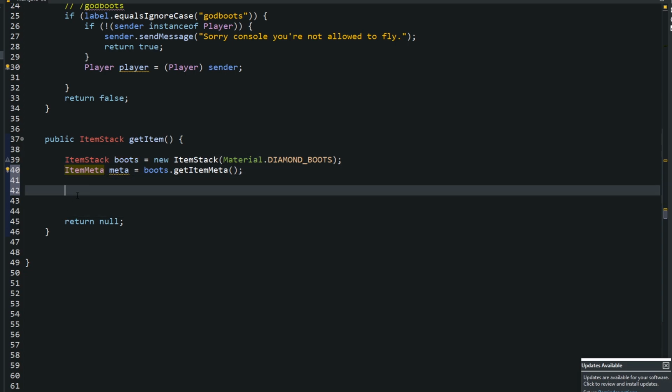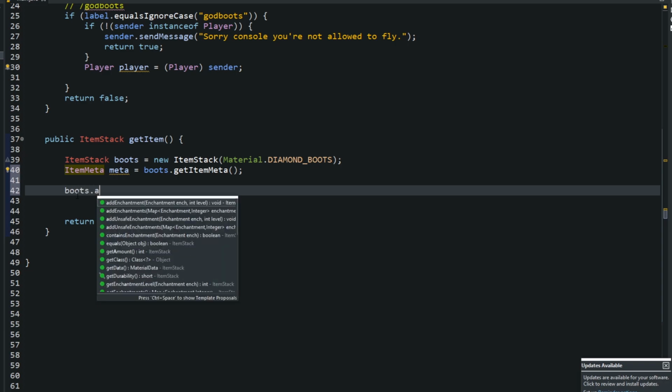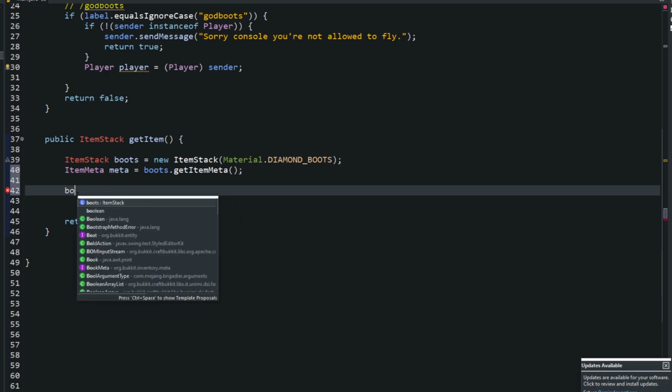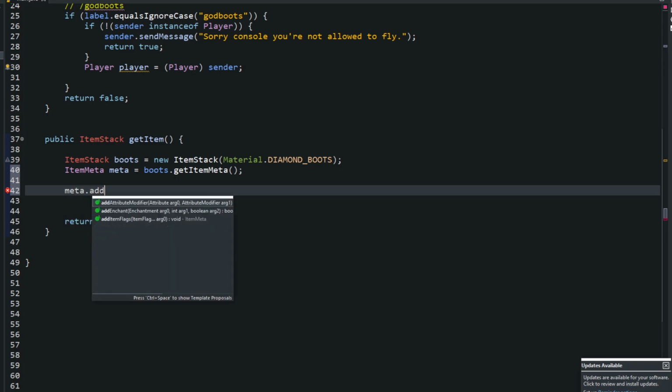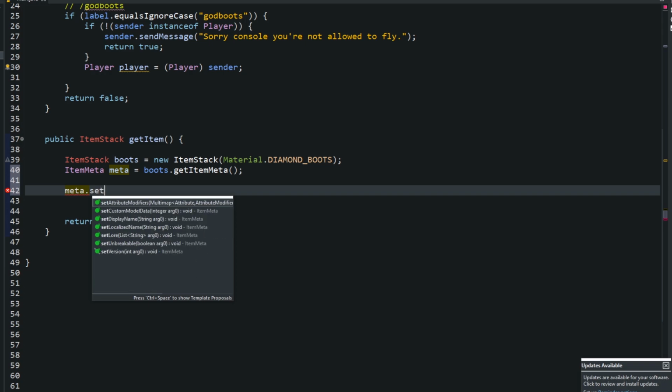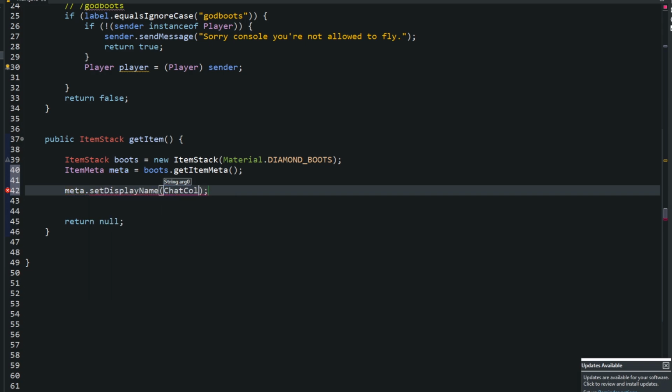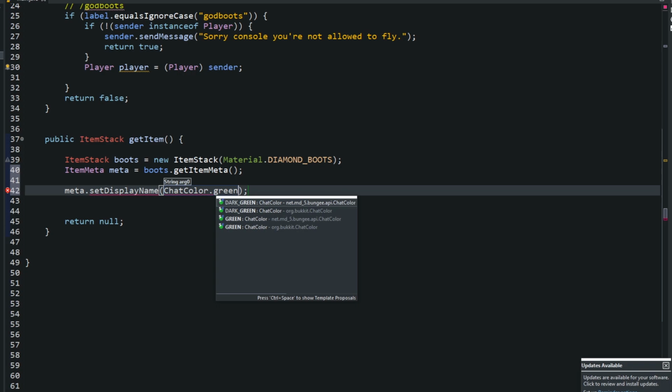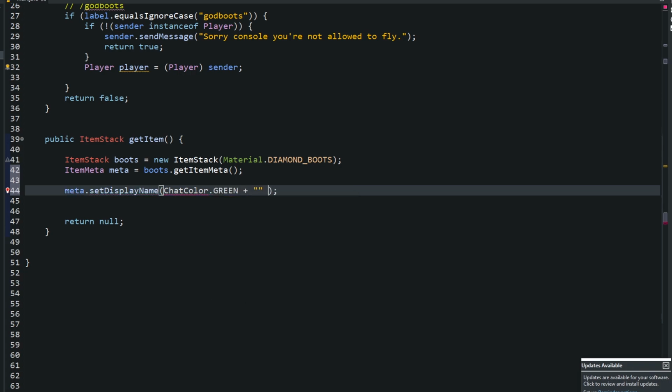When I add an enchant, I'm not doing boots.addEnchant. I'm going to do meta.addEnchant. You add all the stuff for an item through meta. So, like I said, we're going to add everything through meta. So meta.setDisplayName. Our display name will be ChatColor.GREEN. And I want to make it bold, so ChatColor.GREEN, pass in that, ChatColor.BOLD. And I want to say Boots of Leaping.